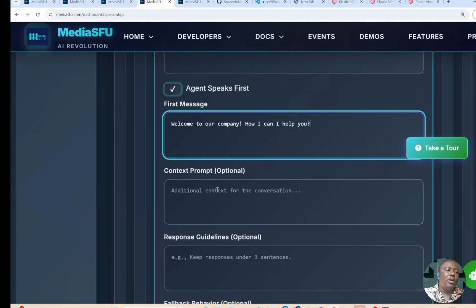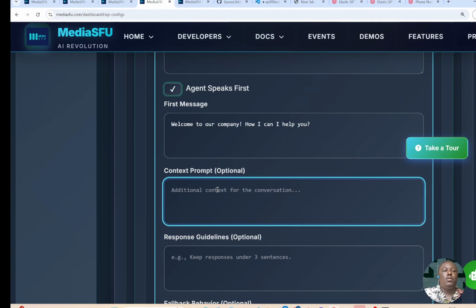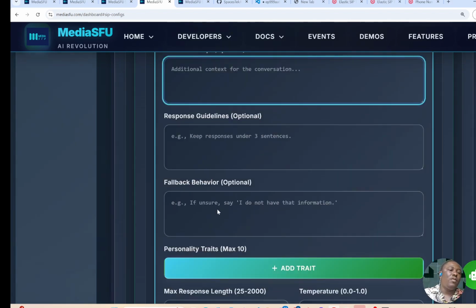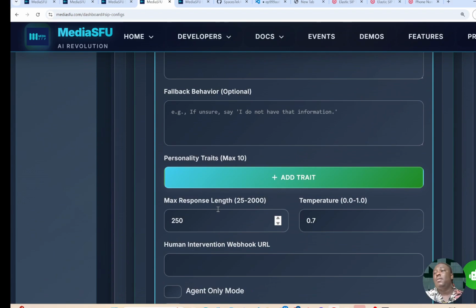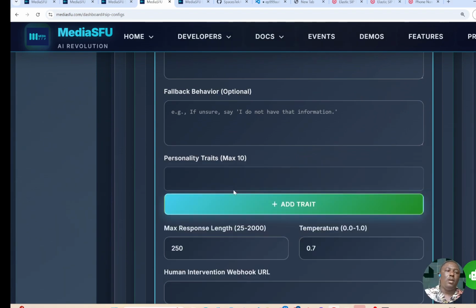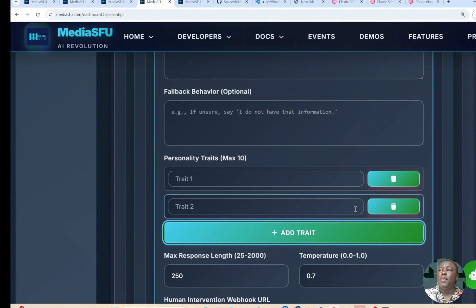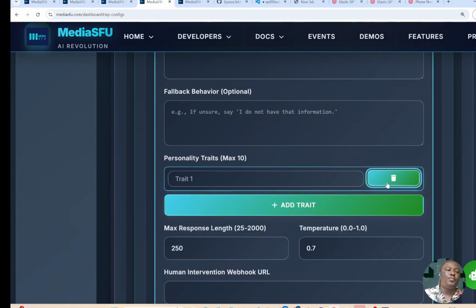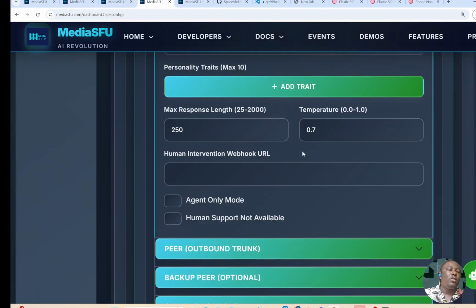Then in the context prompt, you also get to set response guidelines, your fallback behavior, and personality traits like friendly, professional, and the like. You can just add or expand, adding more options. So you have your agent running.